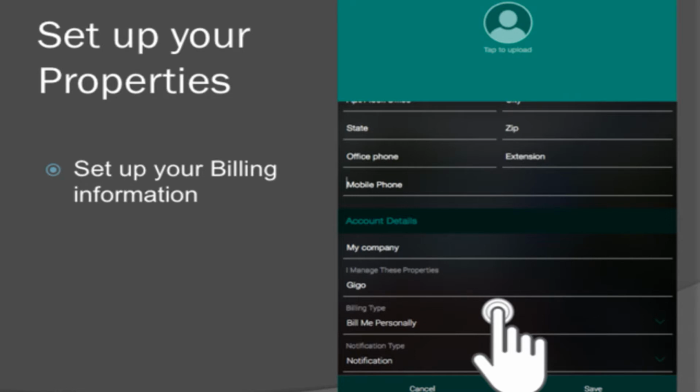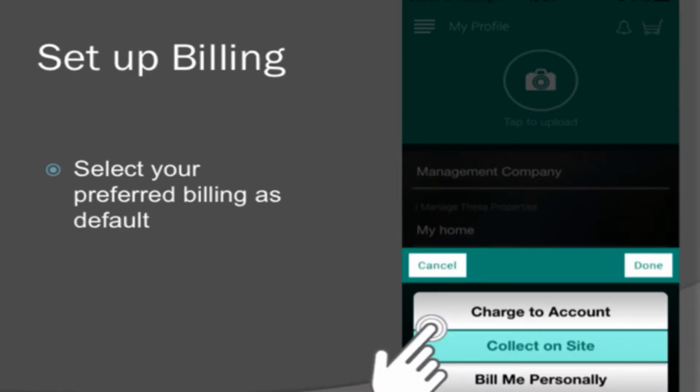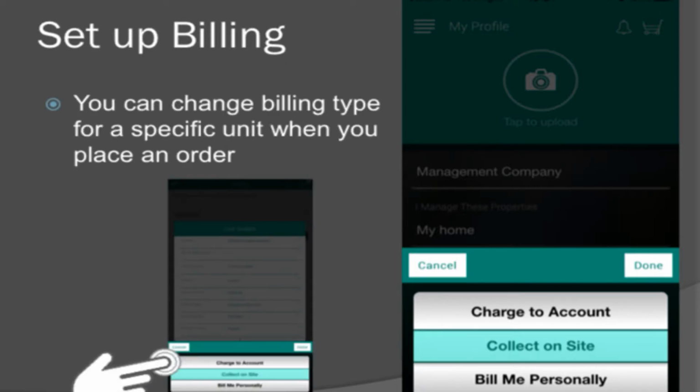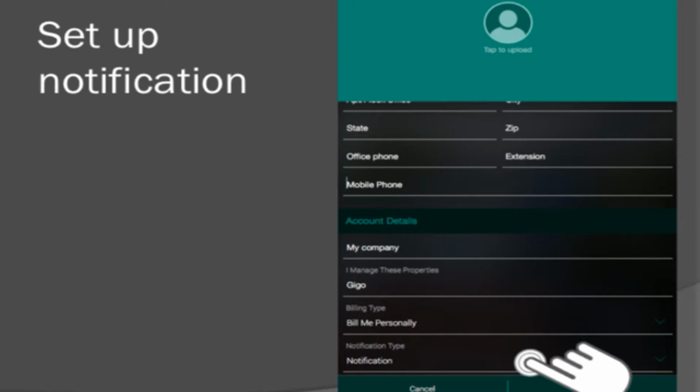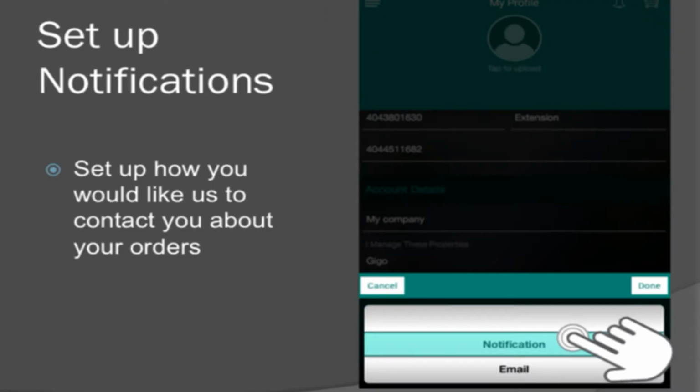Next, tap Billing Type. Here you can set your default as Charge to Account, Collect on Site, or Bill me personally. Later, on individual orders, you can change your payment options for the one order. It will still keep your default if you choose another payment method outside of Settings. Next, let's tap Notification. This tells us how you'd like to be notified once we've received your order. Scroll through and tap on the desired communication method.